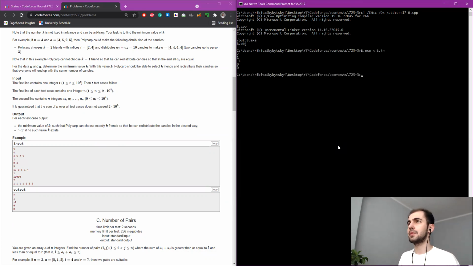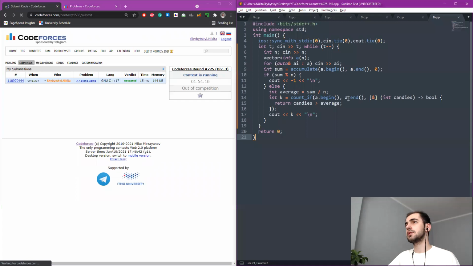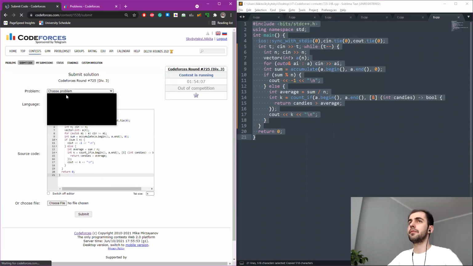We get 2, 1, negative 1, 0, 0. Which is reasonable because in the last two cases the input is already equally distributed. In that case, in the short case, the sum of all numbers is 10, 18, 23, 28, which is not divisible by 5. And in this case, we have to take 4 candies away from the second guy and distribute 2, 2. And in this case, we have to take from both guys who have 5 candies. So that's what we're going to submit for problem B.